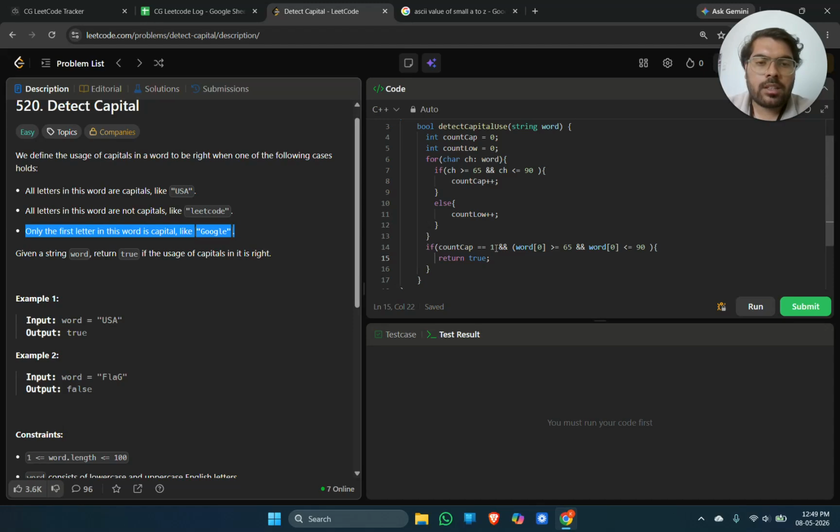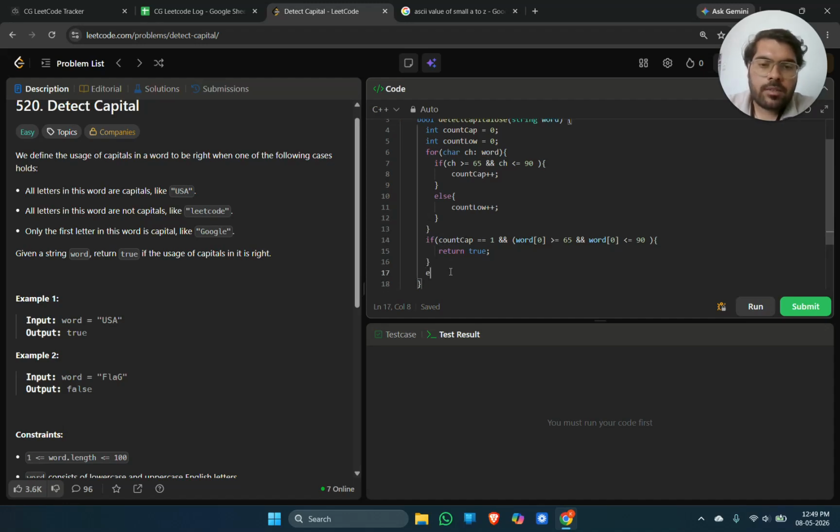So I am writing here, after the for loop, if the count of capitals will be 1 and the first character is also capital, then we return true here. And after that, I am writing an else if condition here, which handles the two other conditions, as I am showing you.